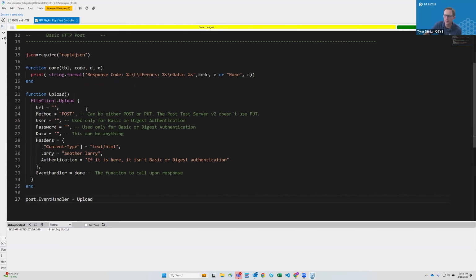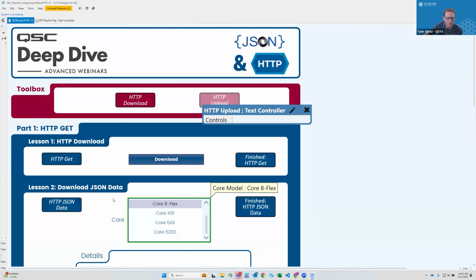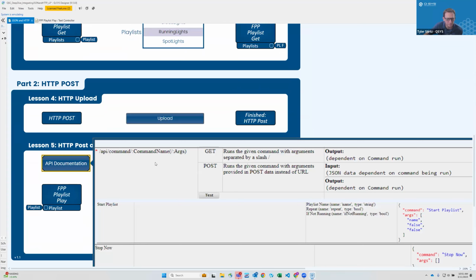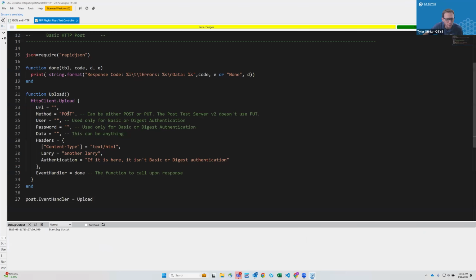Now we need to format this. So let's go back here and look at our API. This is how we're going to send it. It's going to be IP address, API, and then our command. So that's our URL. So let's go here, and then this will be API/command. And then our method is going to be post. We do not need a username or a password.